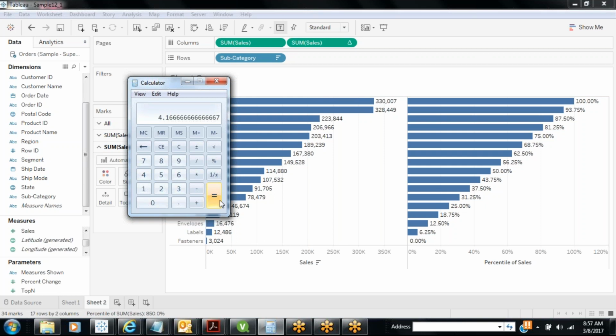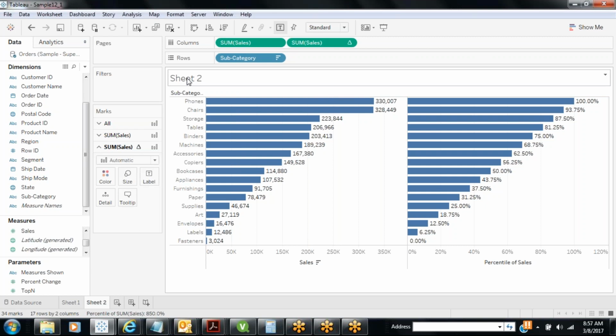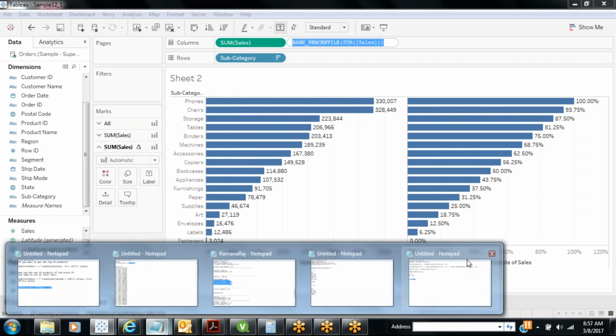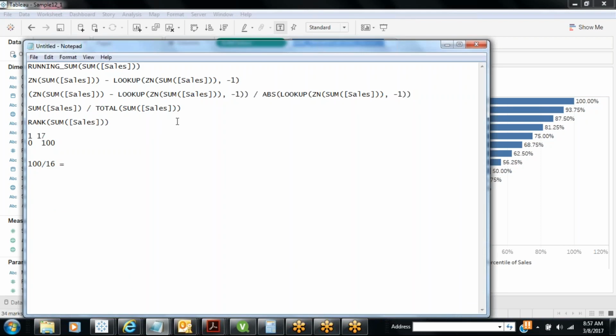So you are clear with the percentile. That is what the percentile is. What is the formula for this? Rank_percentile(sum of sales).